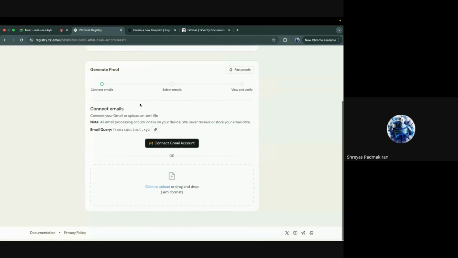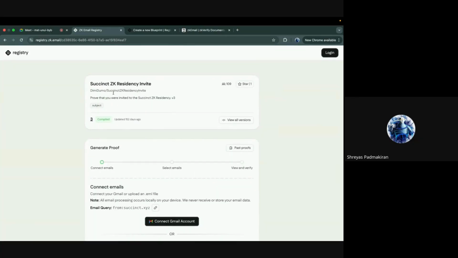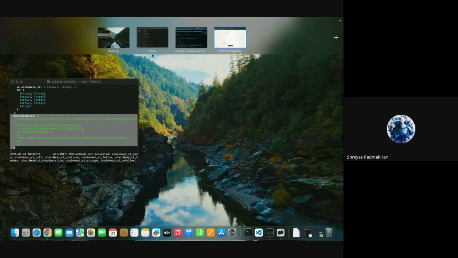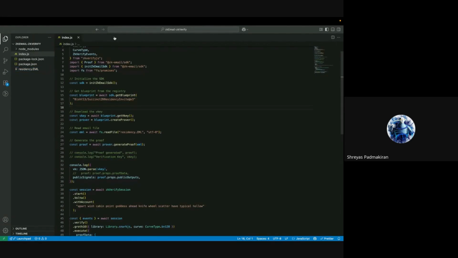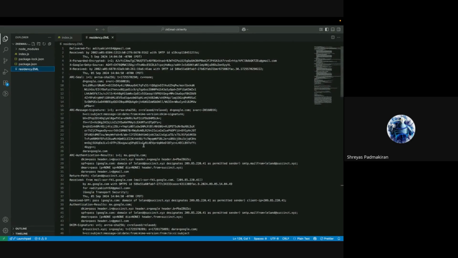What we'll be doing is we already have a .eml file here. How do you get this? If you are sending a mail to someone, you can go to the three dots above, press download, and choose .eml file as your format to download, and you would get this kind of file.